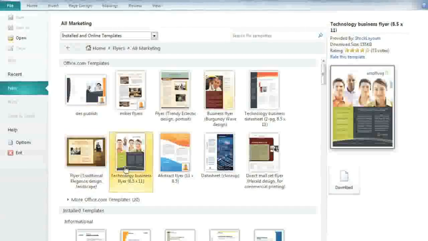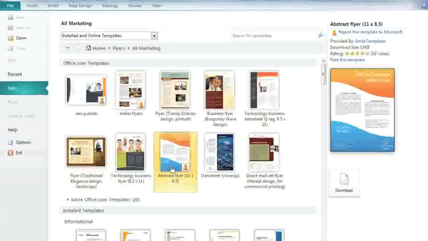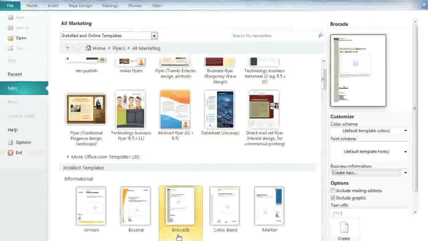See how it works? Generally, you have two kinds of templates to choose from: files that you download from office.com, that's this section here, and files that are installed on your computer. These are simpler in design, but they do allow you to customize things like the color scheme and fonts.